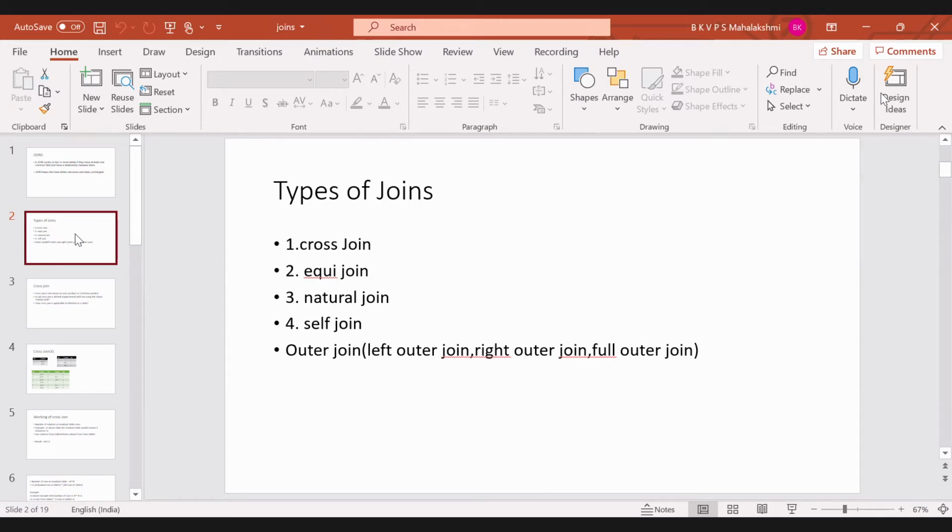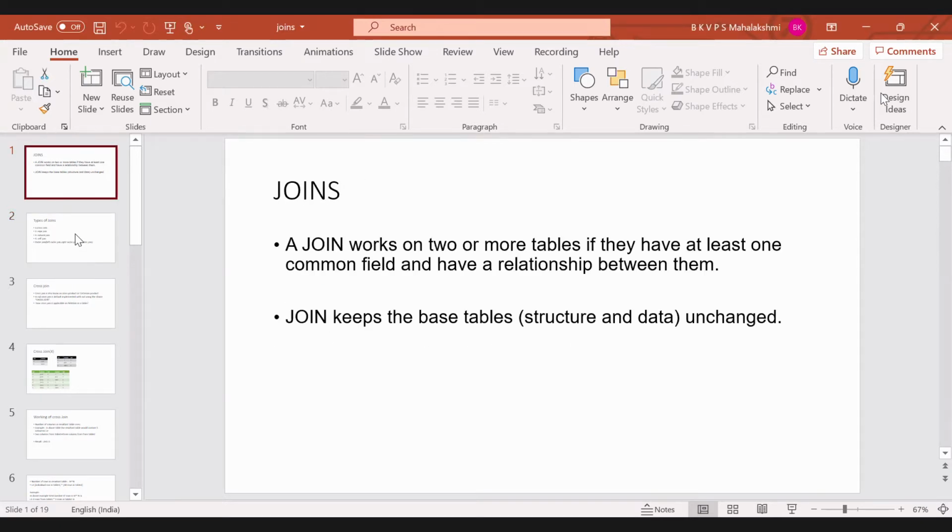Okay, it's not mandatory that the attribute names should be common as with the second table values also. No, not like that. If there is one attribute which is common to the two tables, that is sufficient to perform the join operation. Okay, so join.